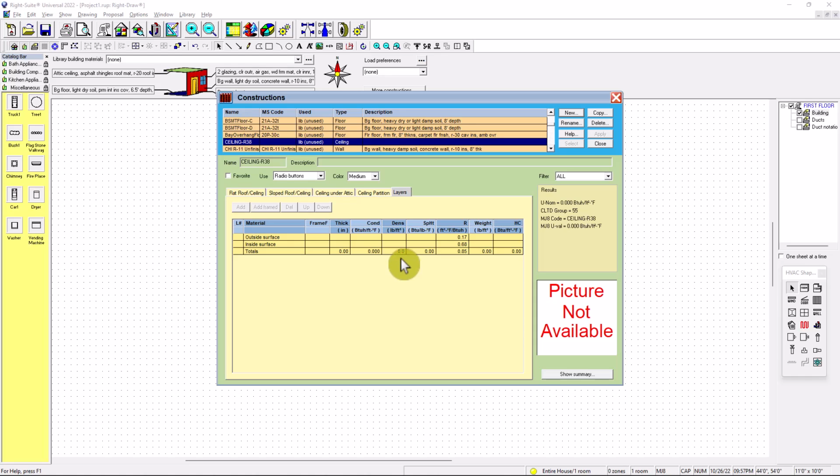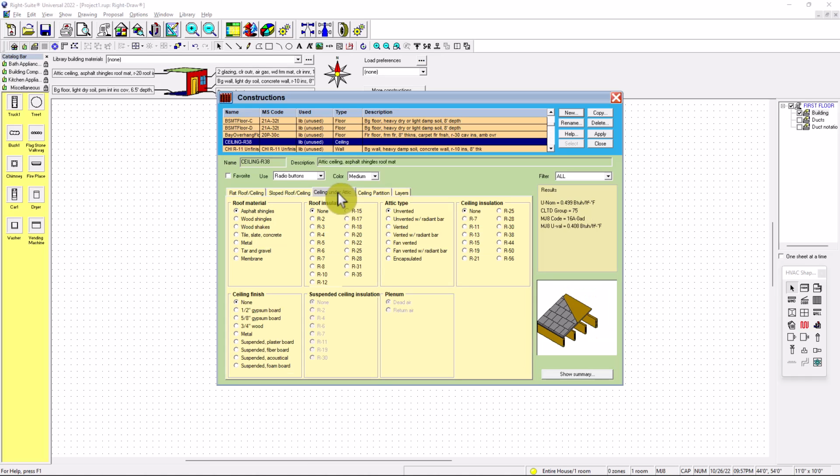Excellent. Now, when you hit OK, you have 1, 2, 3, 4, 5 options. From the 5 options, the most common is the ceiling under attic. So we're going to click on that, and then we're going to be able to select our custom settings. The roof material is going to be asphalt shingles. Roof insulation is going to be none. Sometimes they put some insulation, right? Attic is going to be vented attic.